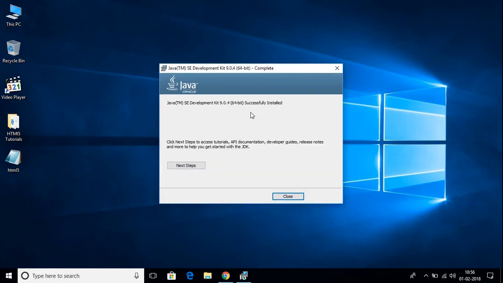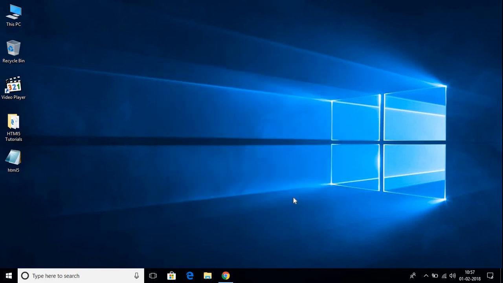Here we can find that Java JDK 9 is successfully installed on our system. Just click on close. Don't click on this next step. Just click on close. So we have successfully installed Java JDK 9 on our system.